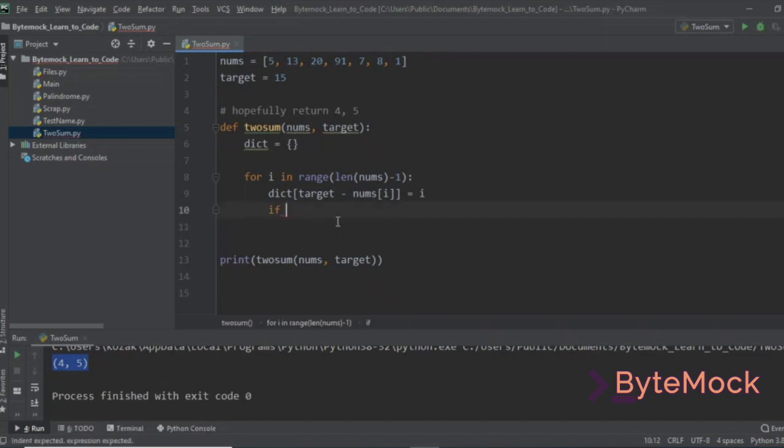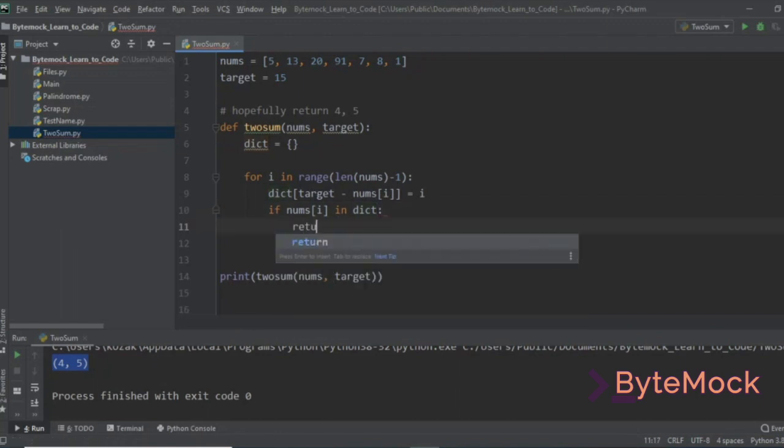For that, you can just say nums at I, because remember we're iterating through all of them. So this means if we found the complement, which means if nums I is in our dictionary, because we previously stored it, right? Then all we want to do is return, and this is kind of weird, but you want to return basically the nums I index of the dictionary.